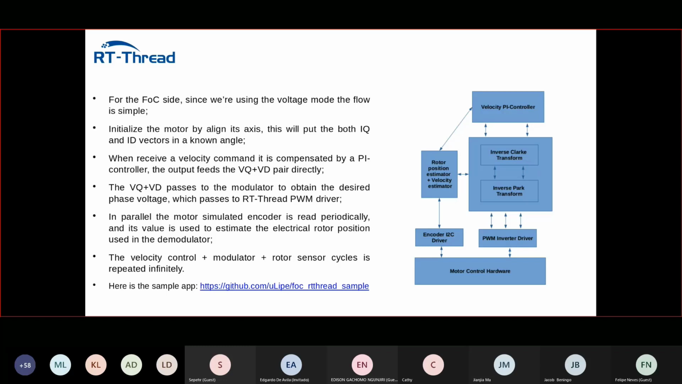I said before to you, but I left the link for the FOC ArchiThread sample, and here you can find the instructions to drop the sample inside of your proper ArchiThread installation. It could be installed by the ArchiThread Studio or ArchiThread on the command line interface. So I think we can move to the code itself and see how this thing actually works.